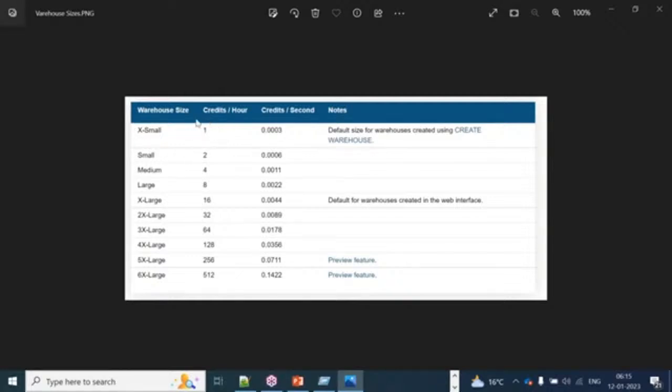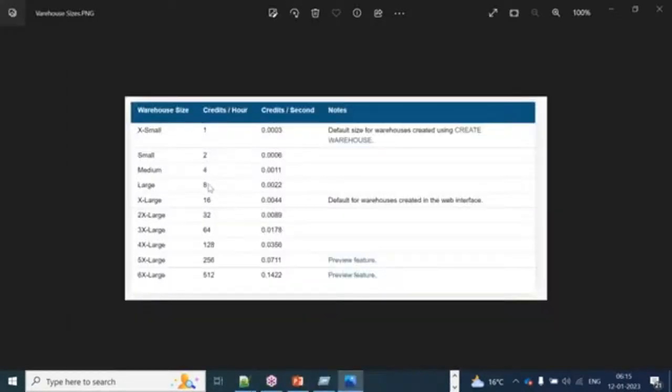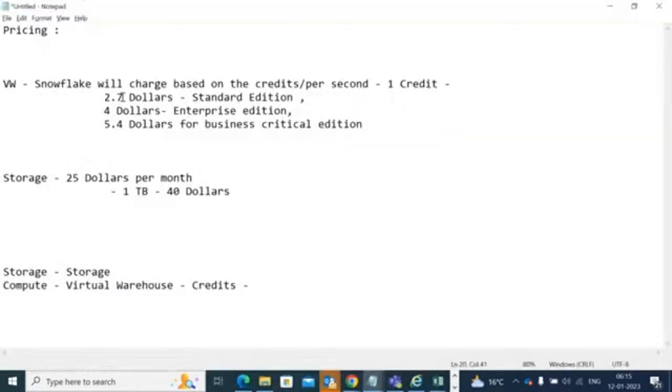For 1 credit, how much do they charge? It is $2.7 for one edition, $4 for a different edition, and $5.4 for another edition. Suppose you use Large, for 1 hour they consider 8 credits. So 8 credits into $2.7 for this edition, 8 credits into $4 for this edition, and 5.4 into 8 credits for this edition. Based on that, they are going to charge you.